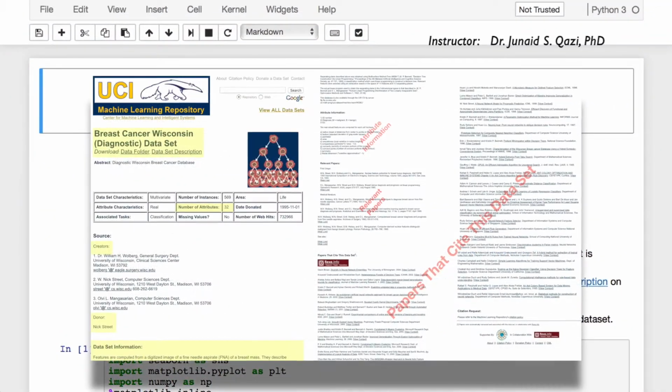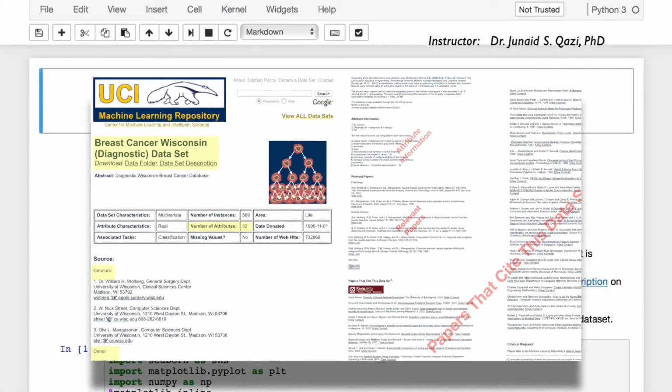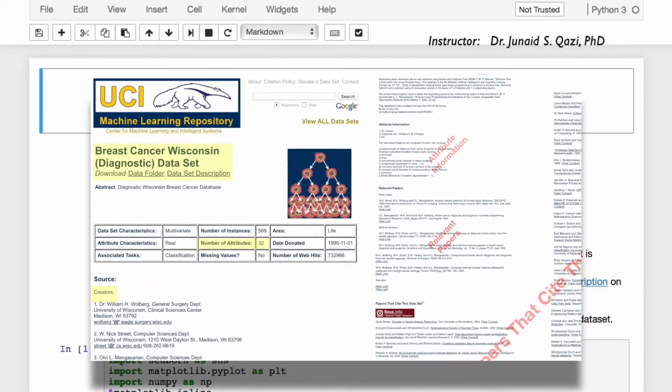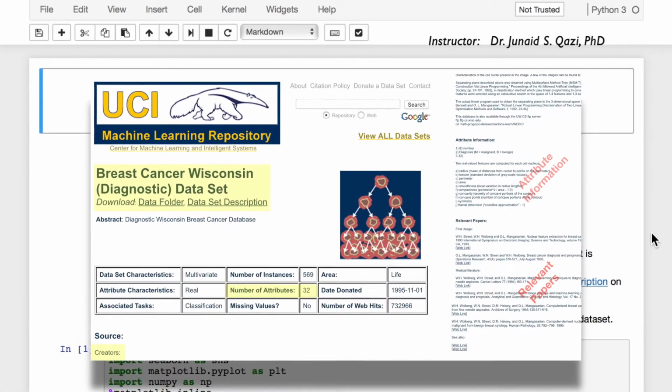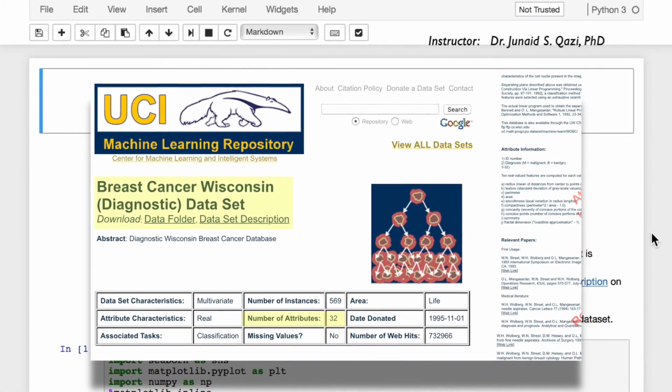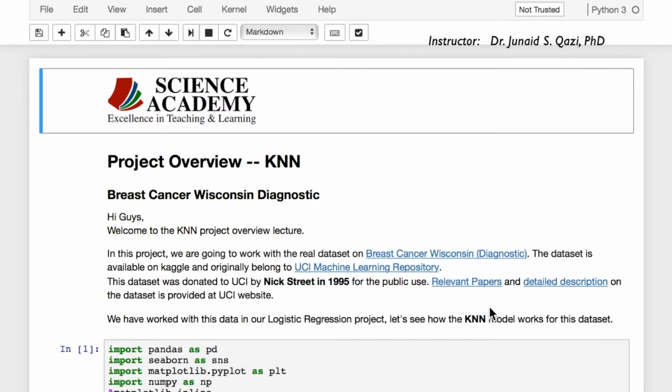In this project, we are going to work with the real dataset on breast cancer diagnostic. We have worked with this dataset in our logistic regression project as well. Let's see how the KNN model works for this dataset. Let's have a quick overview of the tasks you are supposed to perform.